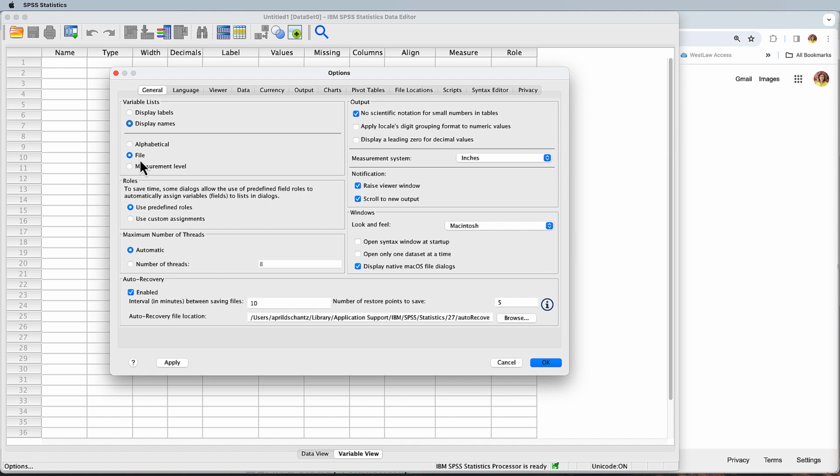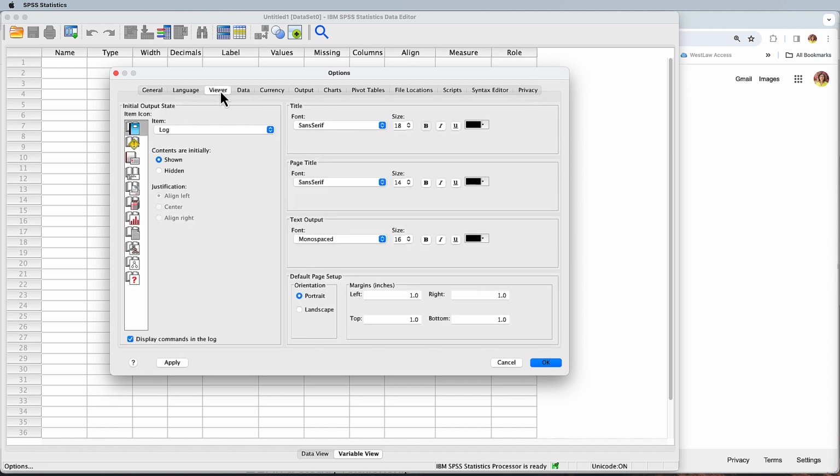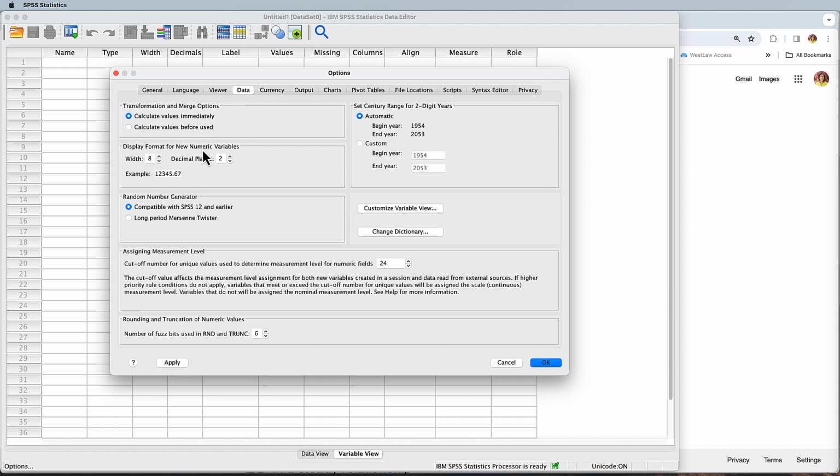Then we'll move to the Viewer tab. In the Viewer tab, make sure this checkbox down here that says Display Commands in the log is checked. That's what puts your syntax into the output file. Then we'll go to the Data tab. Here, put your decimal places at 0. And that's all on that one.